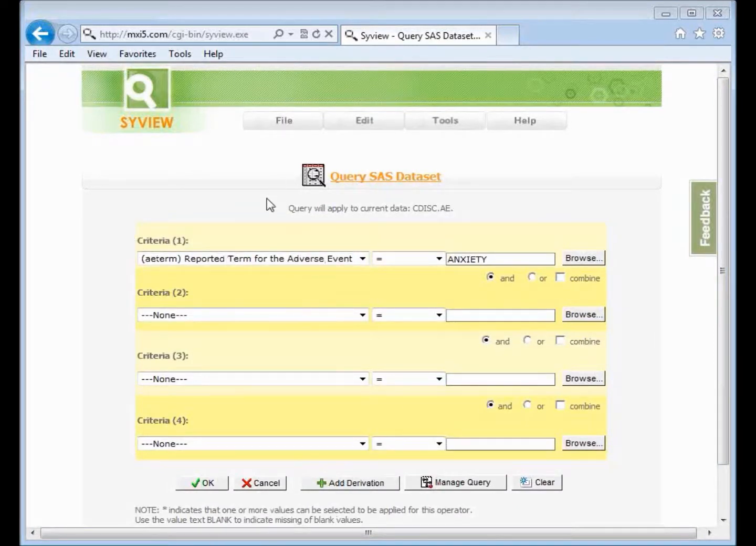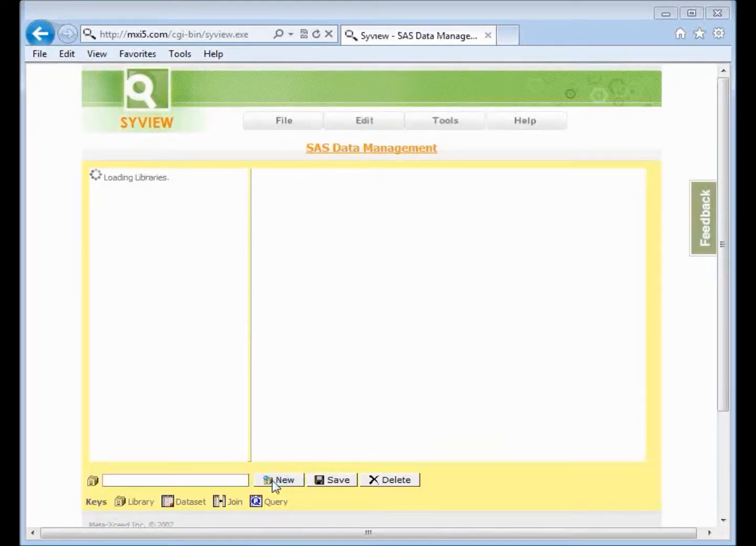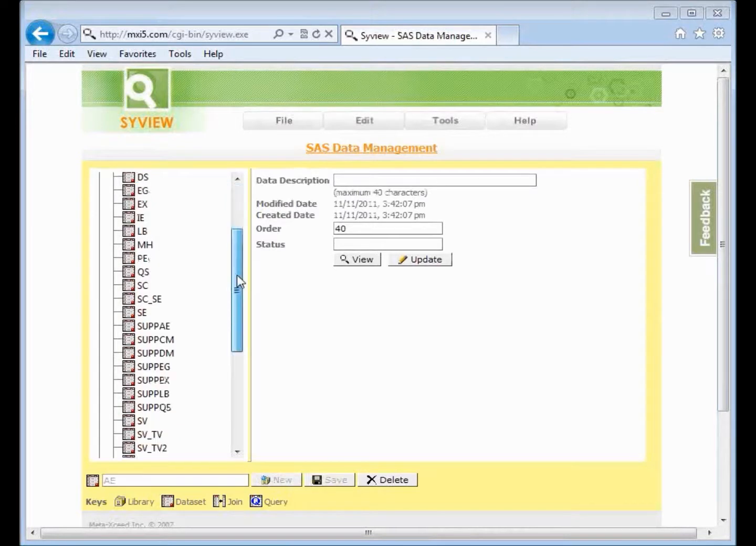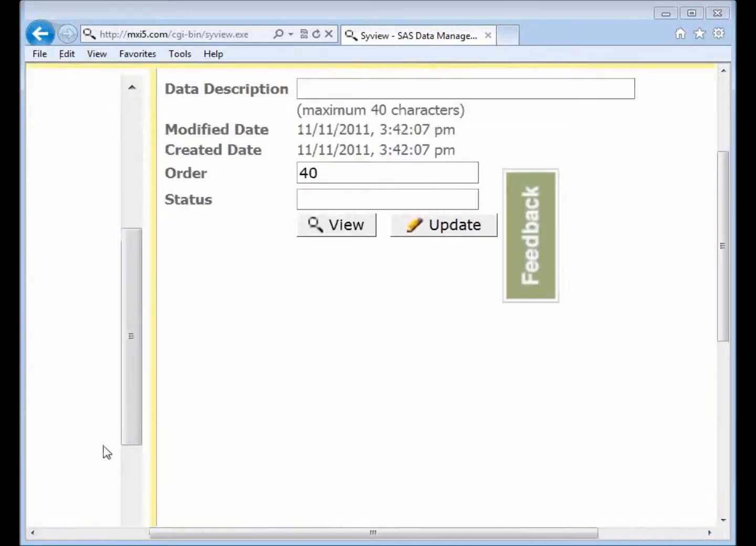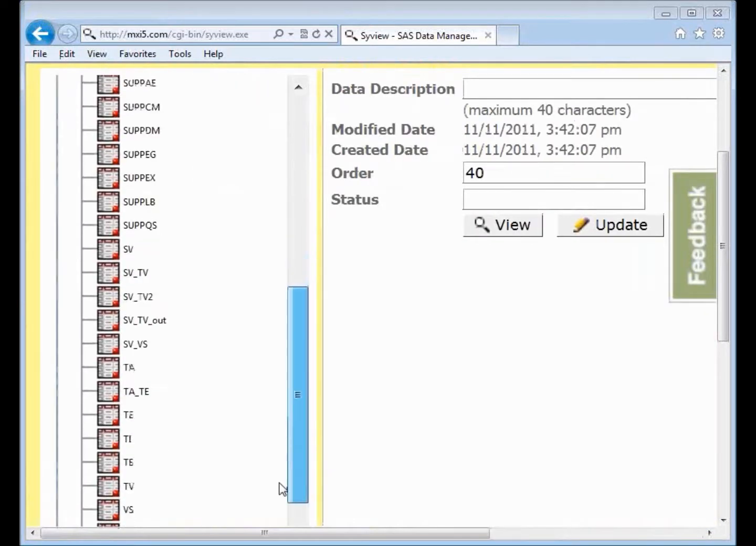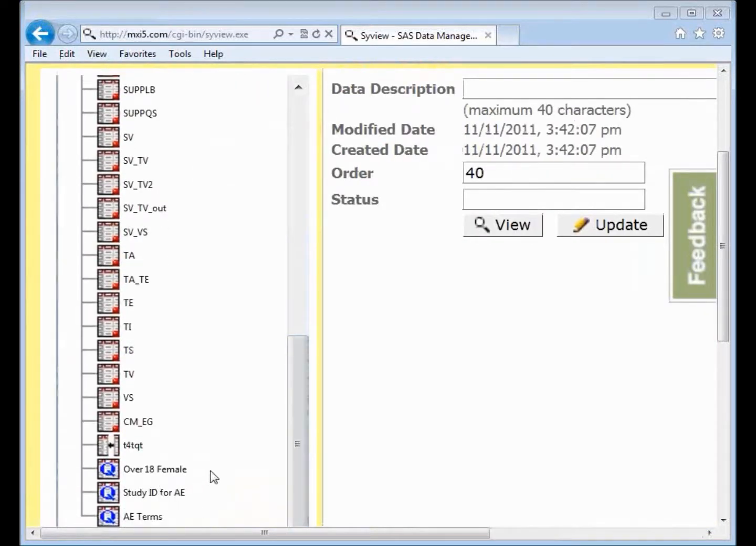Now, in addition to managing it here and applying the query, if you were to go back to the main SAS data management screen here and scroll down, you will see icons appear. These icons represent SAS data sets, but these with the letter Q, as you can see here, let me go ahead and zoom in a little bit so it might be easier to see. So when I zoom in, the icon zooms, but the text is still small. But as you can see, the icon with the letter Q represents the query that's associated.